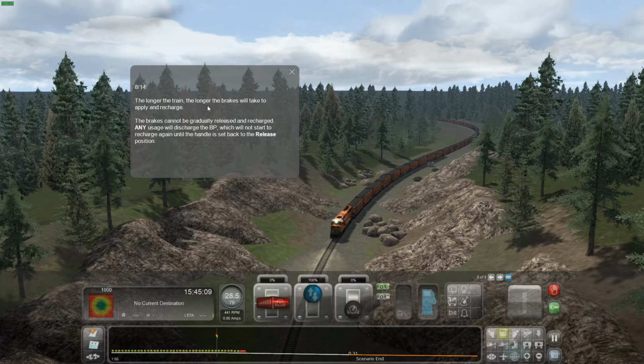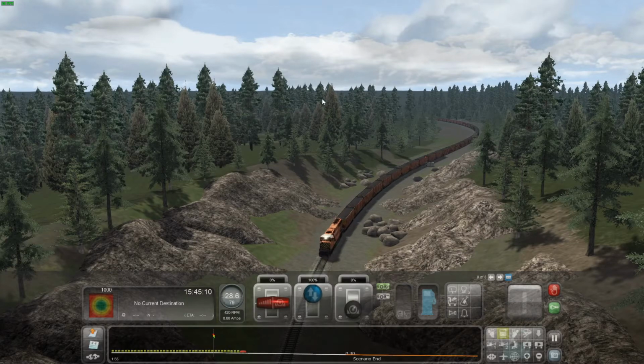The longer the train, the longer the brakes will take to apply and recharge. The brakes cannot be gradually released and recharged. Any usage will discharge the BP, which will not start to recharge again until the handle is set back to the release position.